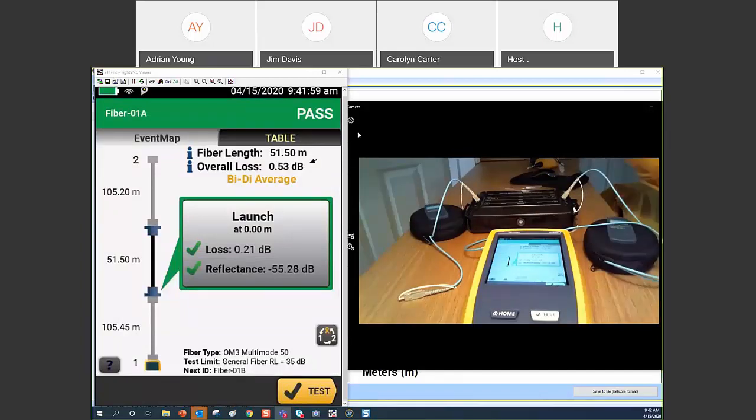In order to accurately measure the first and last connector, we need a launch, a tail fiber, and we need to measure in both directions. This measurement in both directions is called a bidirectional average. And on board the tester, this has happened automatically.